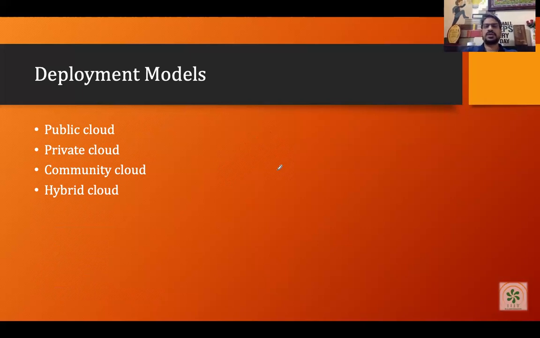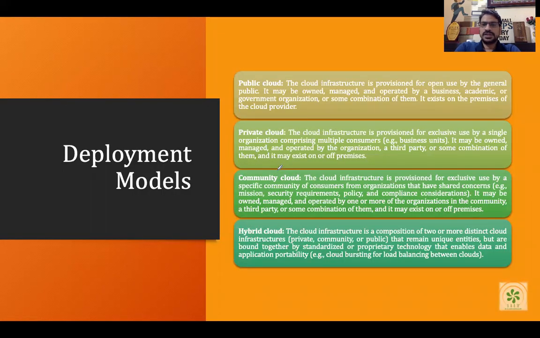Let's talk about the deployment model. Based on these models, we'll talk about security and privacy concerns. So we have different deployment models, and we'll see them one by one. First is public, then private, then community cloud, and then hybrid cloud. Let's go to the first one. We'll try to read out the essentials of it, and then we'll go into detail. What is a public cloud?